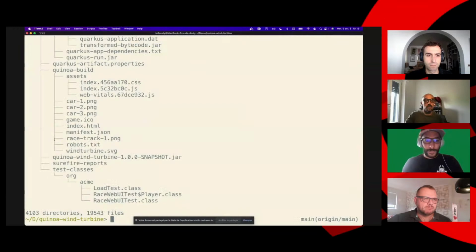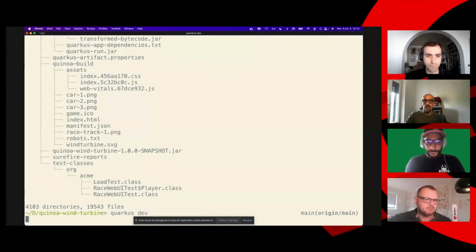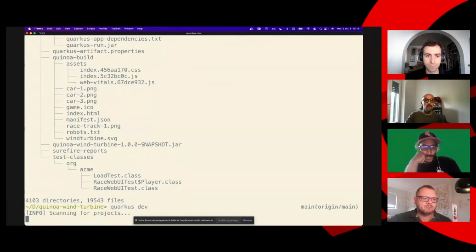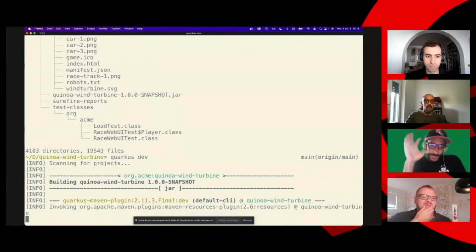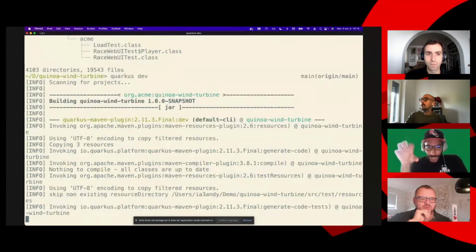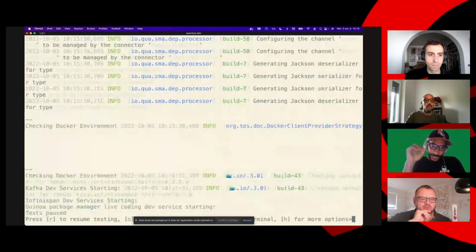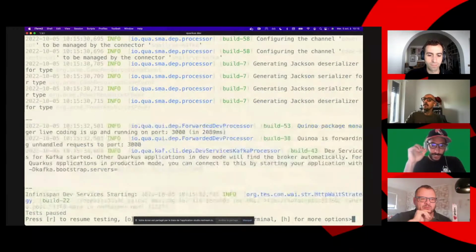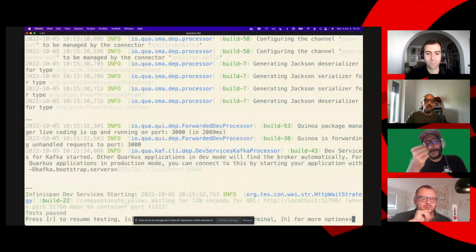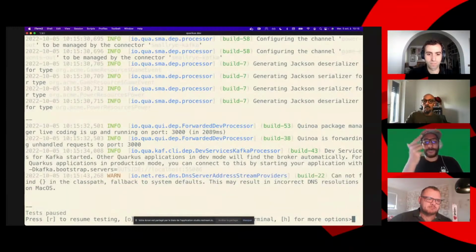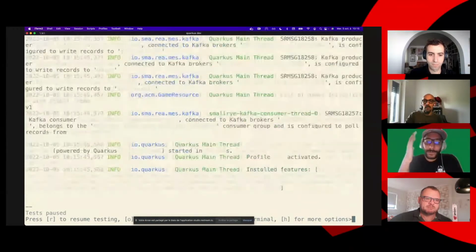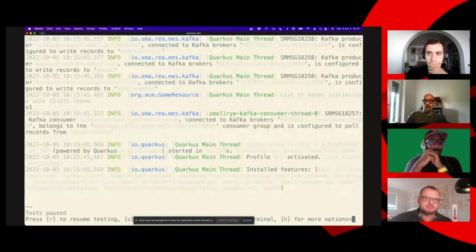Let's start it locally. So just by hitting Quarkus dev, I can start developing. While it's starting, I will explain a bit what's happening behind the scene. So this service that we're building here is not standalone. It can't work by itself per se, because it needs Kafka and it needs Infinispan. So without Kafka and Infinispan, it won't start.